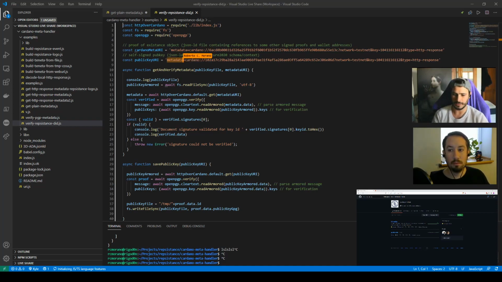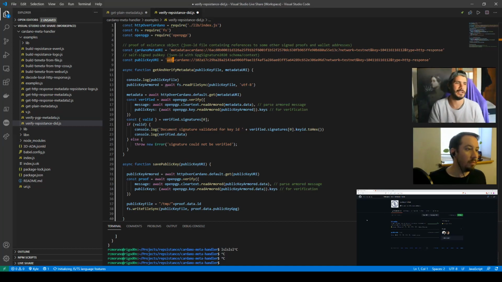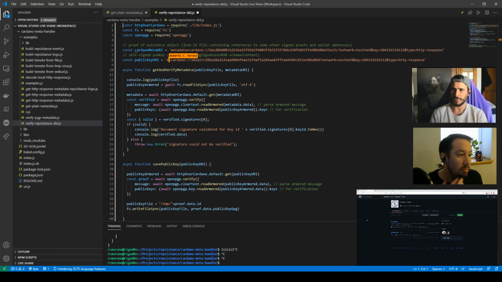Yeah, they look like web plus Cardano because browsers have some special handling for web links. It's some kind of standard. I need to look into that deeper, but for the moment, since this is just a proof of concept, I just put metadata plus Cardano, which is pretty descriptive.